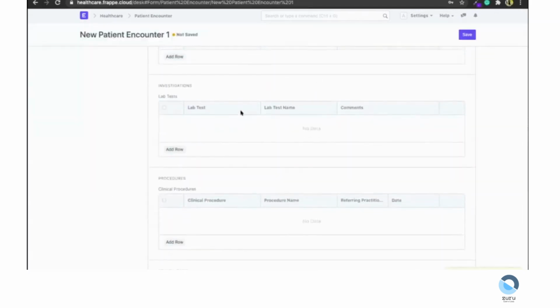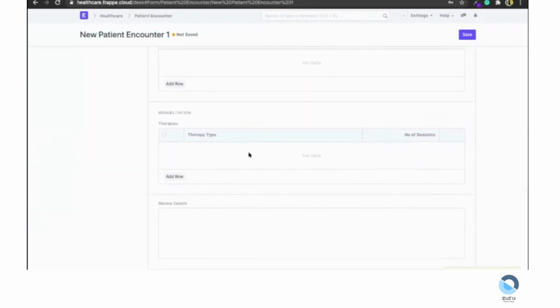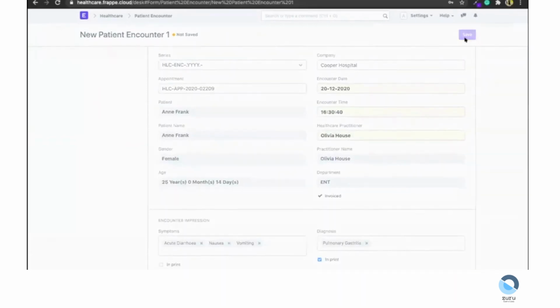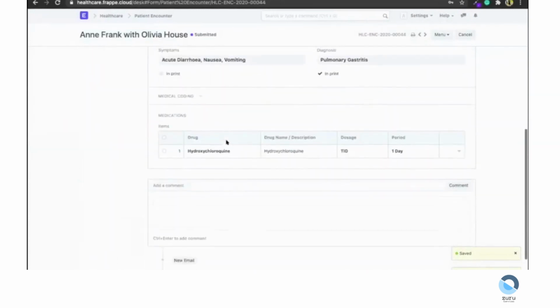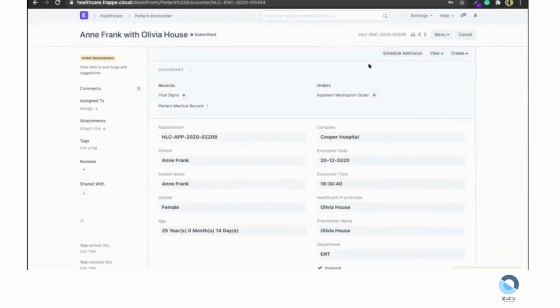I can also prescribe other investigations, procedures, rehabilitation therapies right from the patient encounter. Now, this is what a patient encounter looks like. What if I have to give a prescription to the patient?